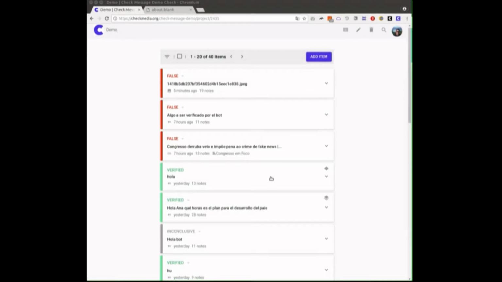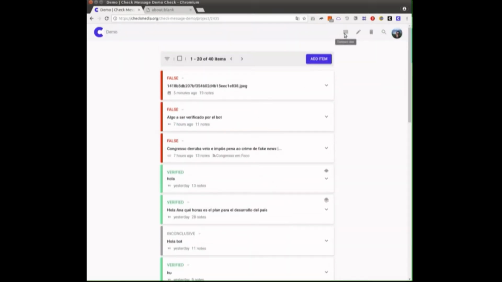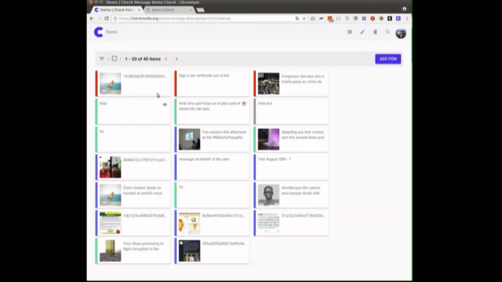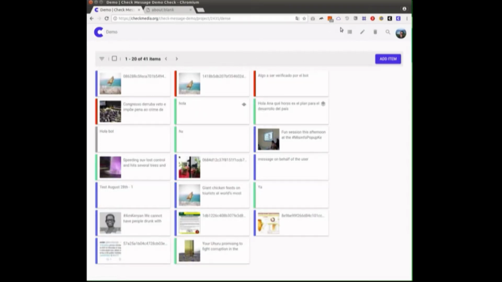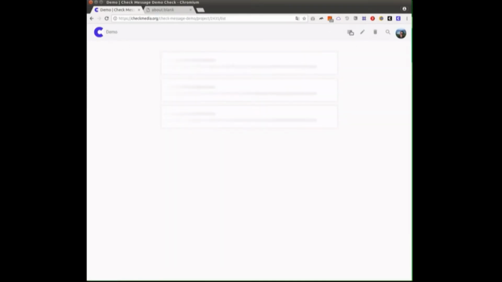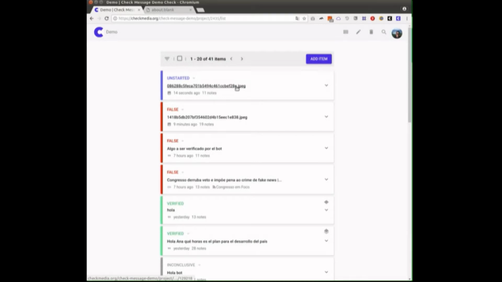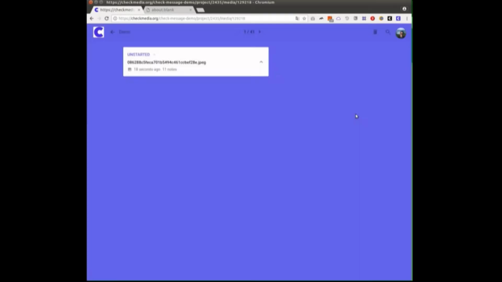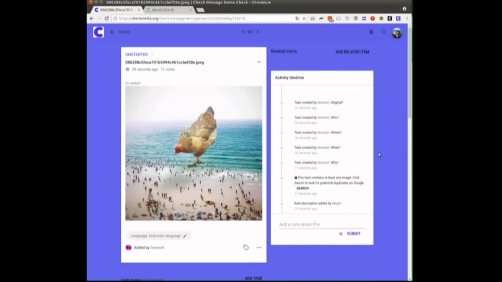We have 2 different views on Check. This is the list view. We also have this grid view, which is good to see more items and especially to see the images, because we have the thumbnails. And then I'm going to enter the item that was just sent through WhatsApp. We have a timeline of all the actions that happened over that item.